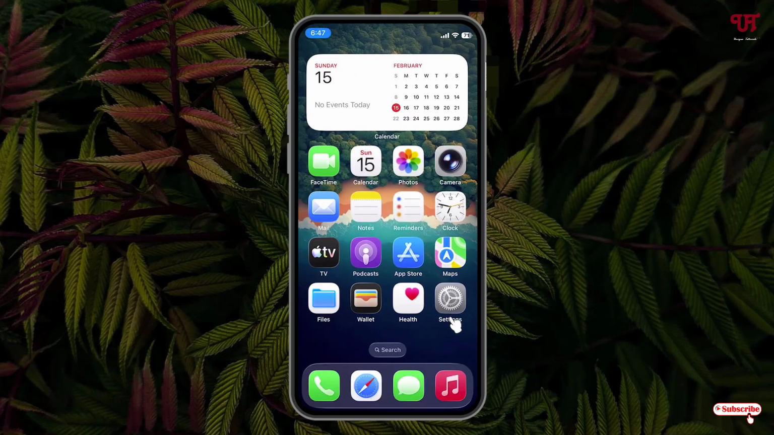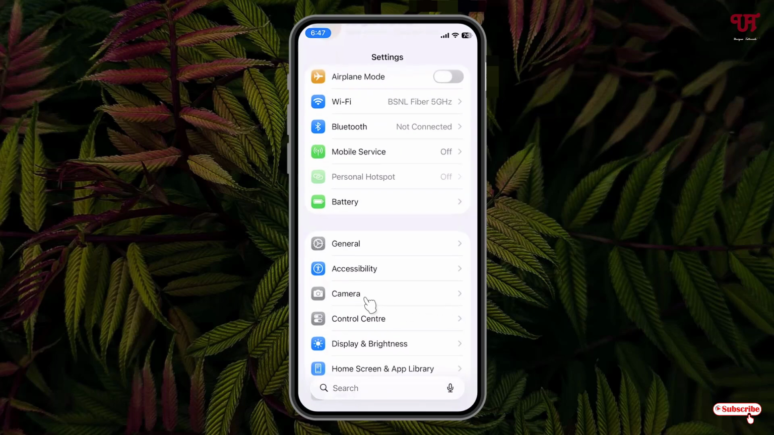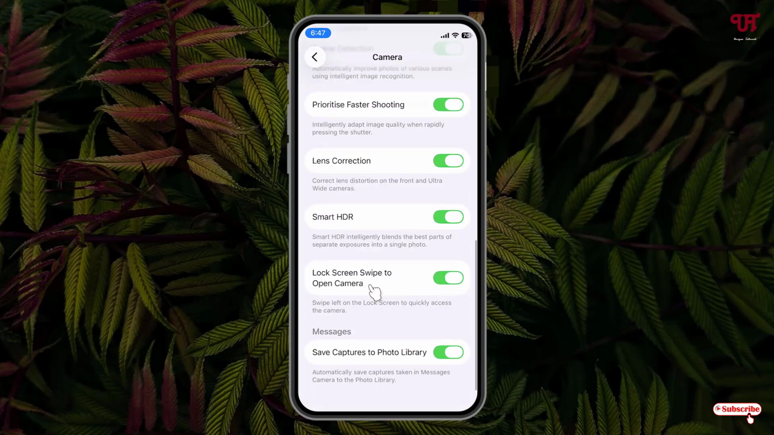So in order to fix camera app opening from swiping from right to left in lock screen, what you need to do is just open the settings, and now you will see here the camera option. Just click on it. Now just scroll down below. Now you will see here lock screen swipe to open camera. By default this option will be turned on, so you need to disable it. Now you can just minimize it.